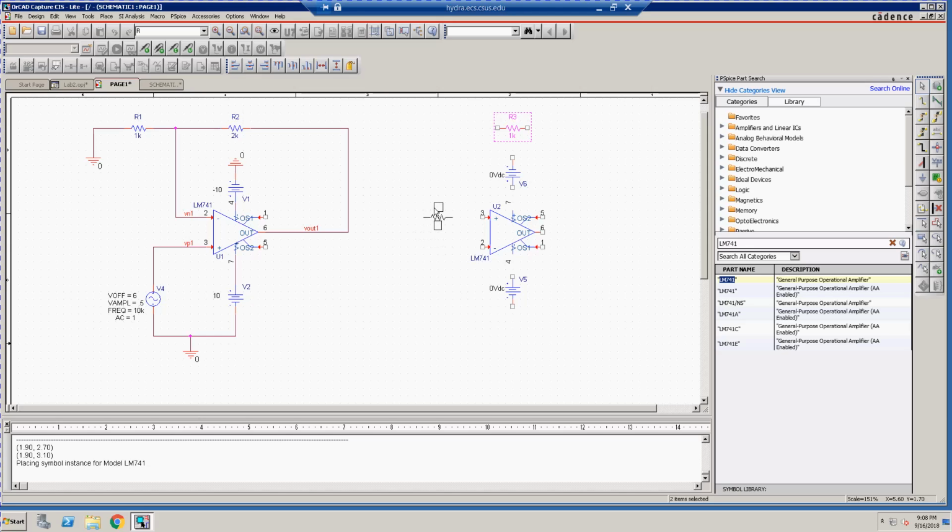Actually, I'm going to change the orientation of the op amp. We're going to put this one right here. I'm going to turn this resistor off. I'm going to highlight the op amp, select it, hit V. There we go. So now we're going to have our inverting configuration.